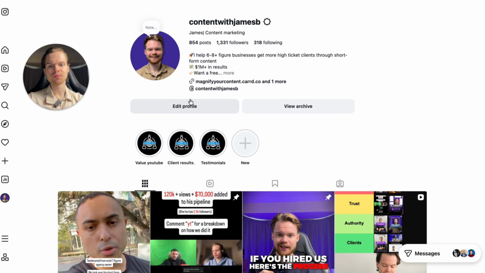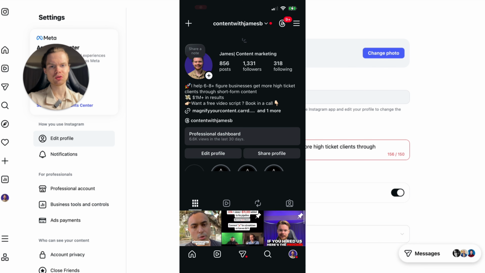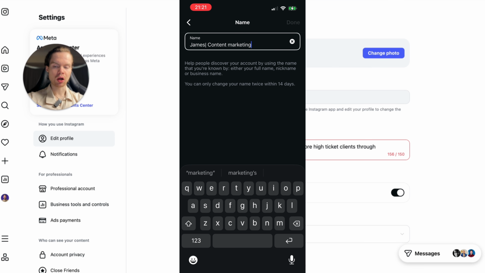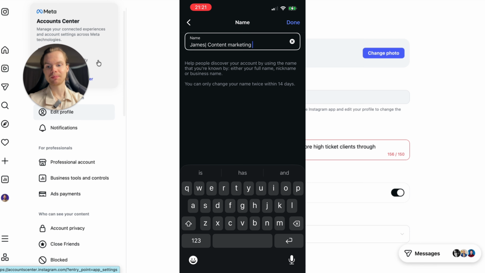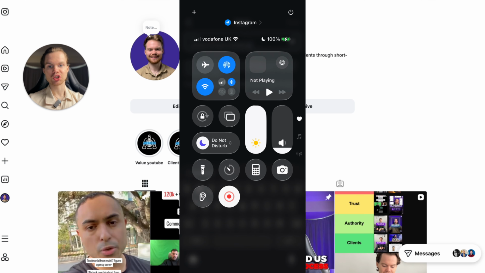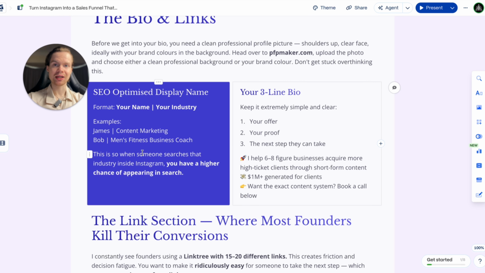This is just so when someone searches that industry inside Instagram, you have a higher chance of appearing in search. I'm pretty sure you can only do this on your phone. I'll try to put an example of that or a screen recording where you can just change your name. Change your name to, for example, James Content Marketing, or Bob Men's Fitness Coach, Fitness Business Coach. Whatever your industry is, be a little bit niche if you can, because then you're going to pop up.